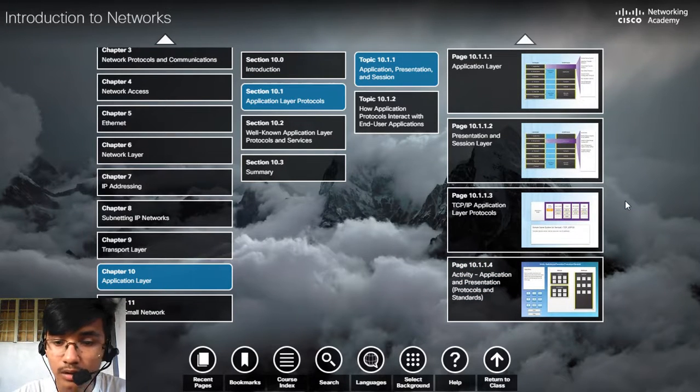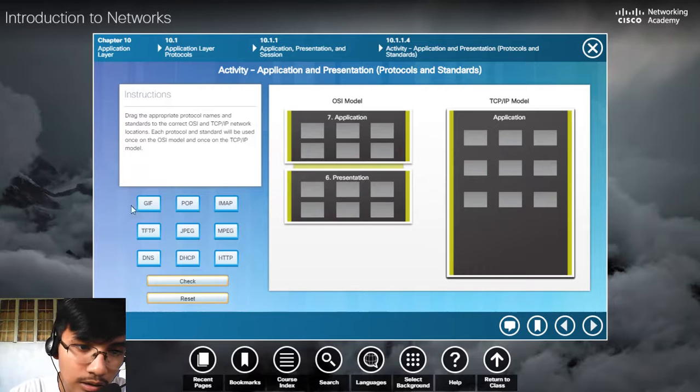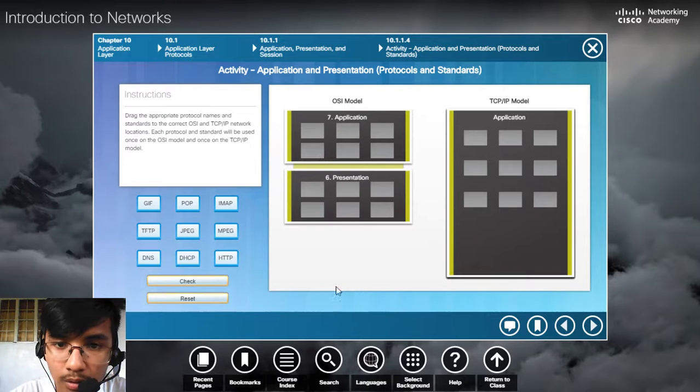In section 10.1, the application layer protocols, we have the first activity, the application and presentation protocols and standards. Here we have nine protocols and standards for the application and presentation layers. Here we have the OSI model, the application layer, and the presentation layer, and the TCP/IP model has the application layer, which is the whole list of the protocols and standards from the OSI model and the presentation.